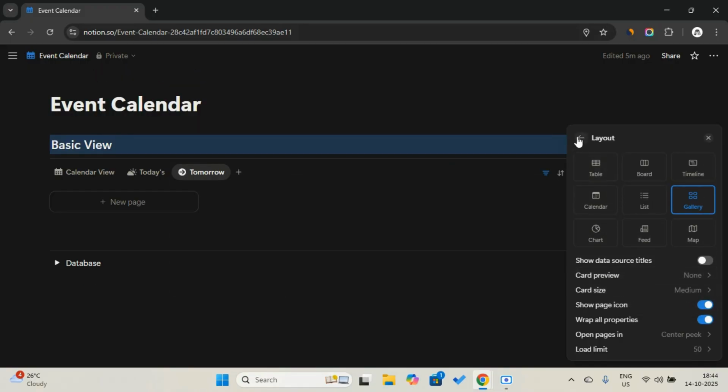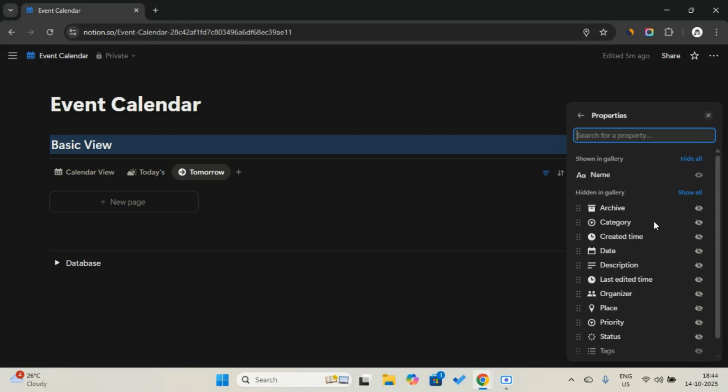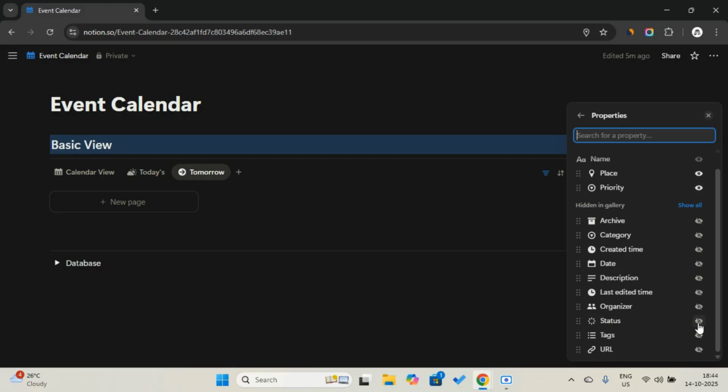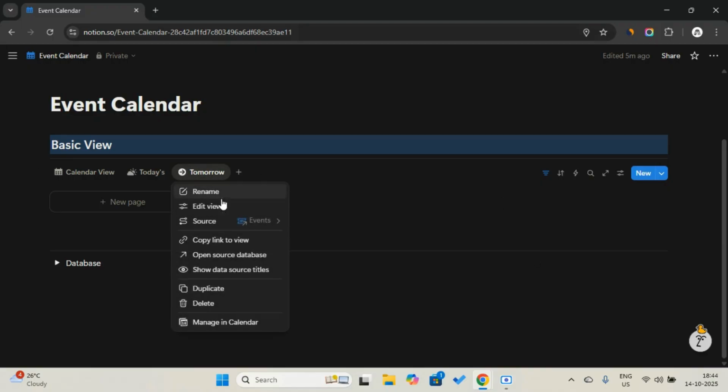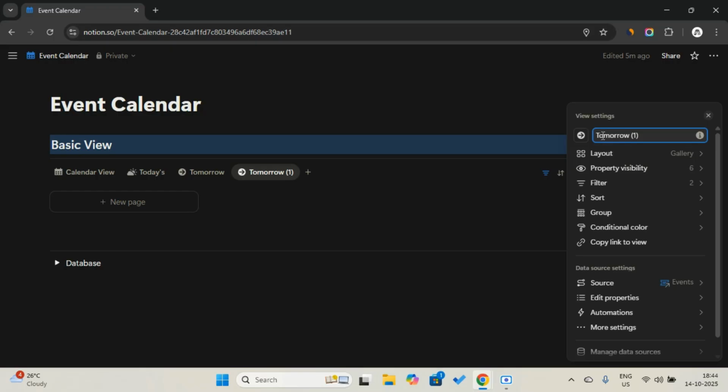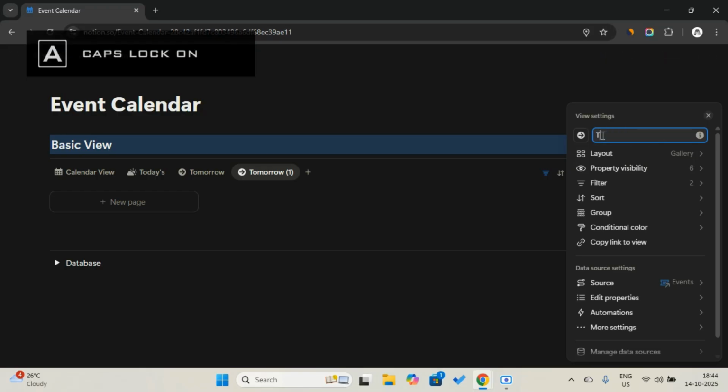Here is none, and then I want to see the place, priority, status low. Status and link. Okay, and archive box too. That's it. Now copy this, duplicate this, and name it next week.